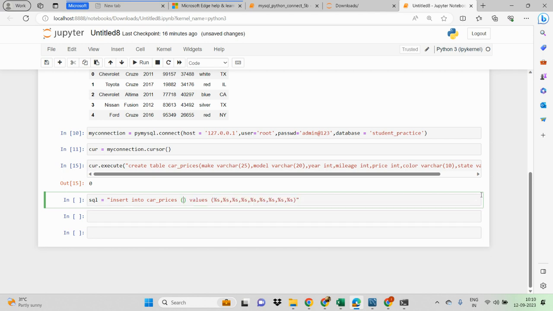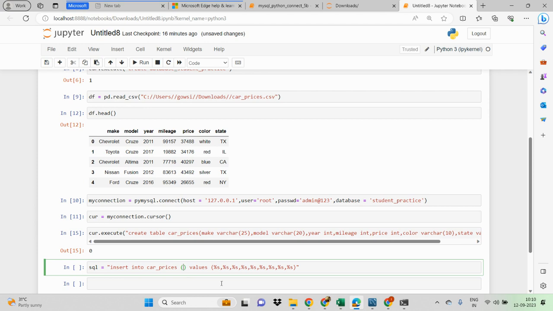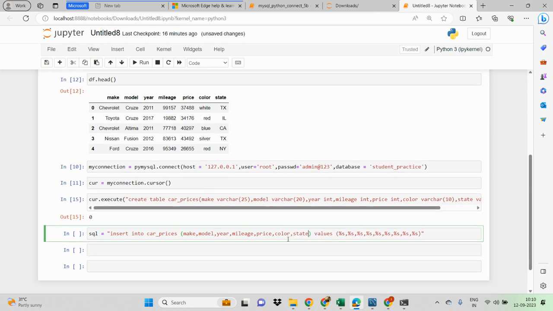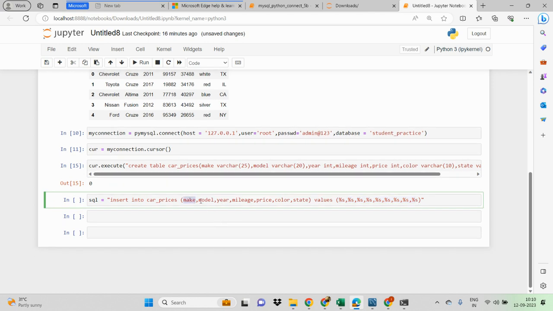What are the column names? Make, model, year, mileage, price, color and state. Now for these values, see guys, every time you want to pass each and every row inside, correct? This percentage sign denotes that it will hold some value for each and every column. 1 2 3 4 5 6 7. So I'm removing the extra two.